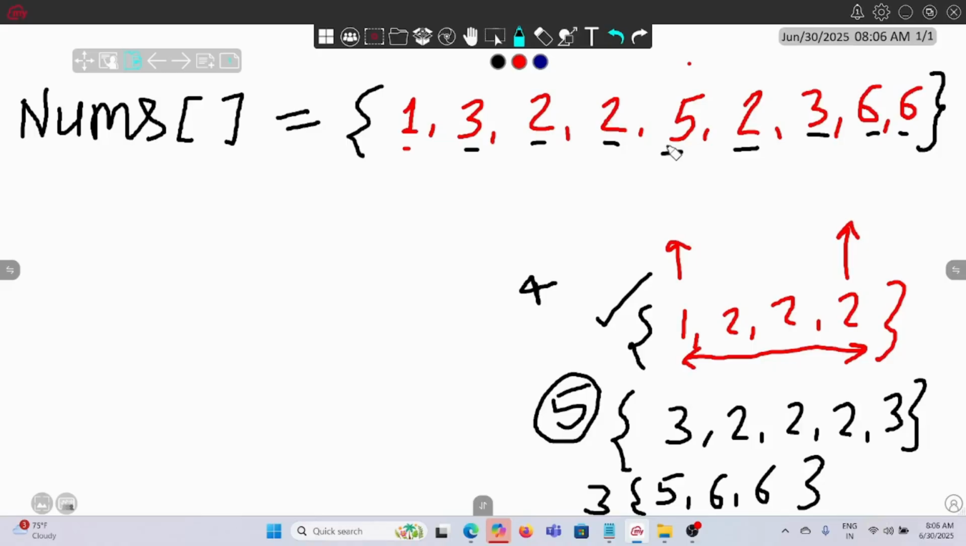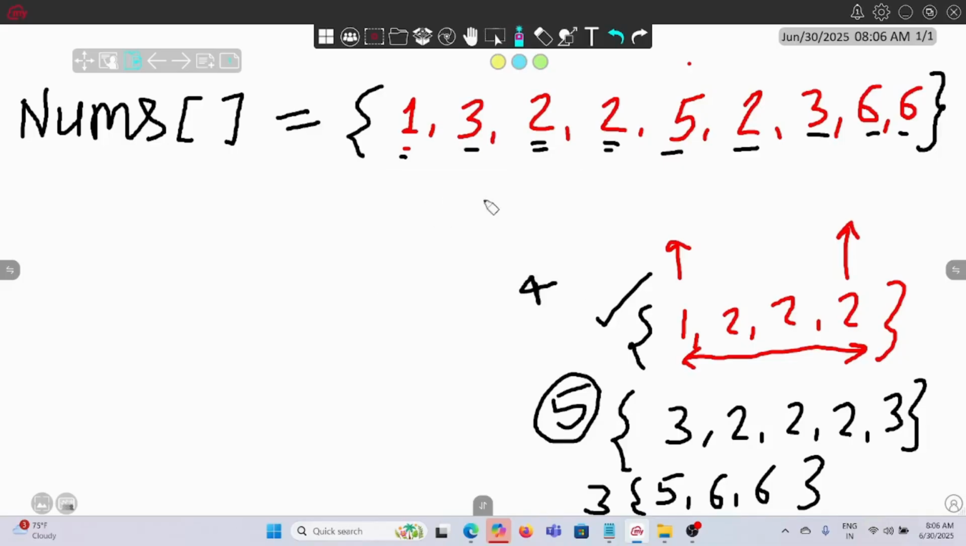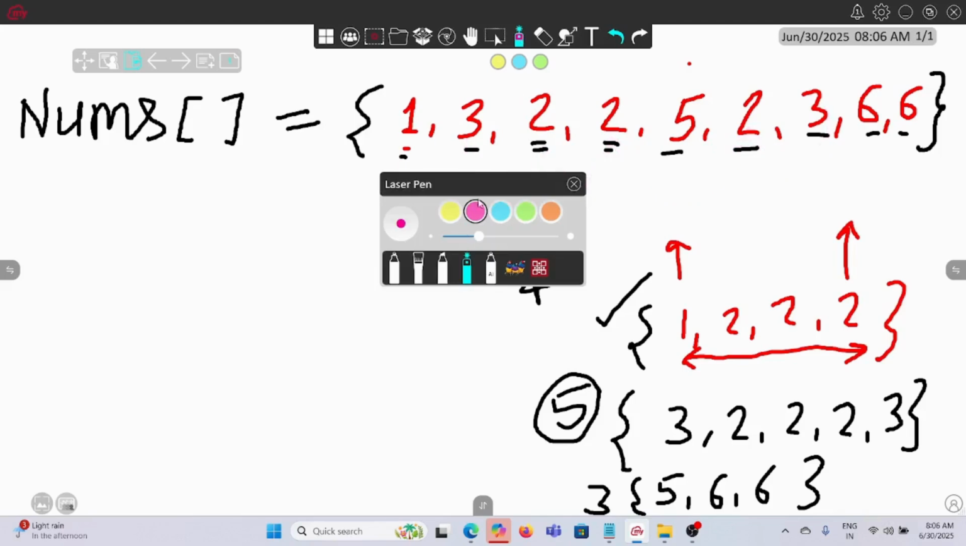So how to solve this problem? You can observe that a subsequence can be picked arbitrarily without bothering about what is in between. For example, if we take this 1, this 2, then 2, this is a harmonious subsequence. Similarly, if we take 3 and 2 2 2 and 3, this is also a harmonious subsequence. So how can we find it? We can do one thing here.